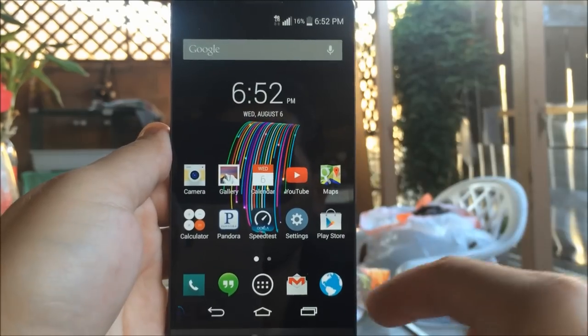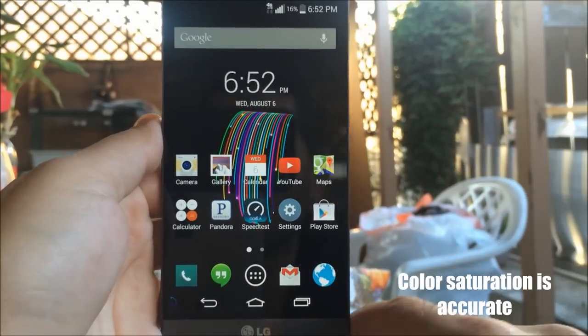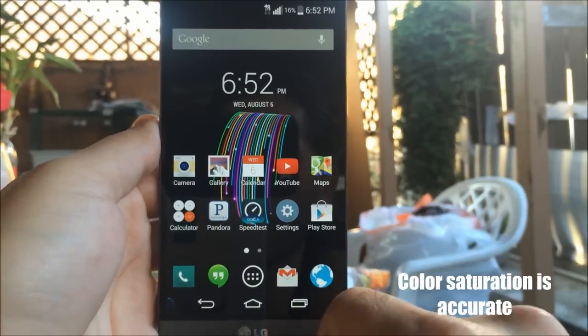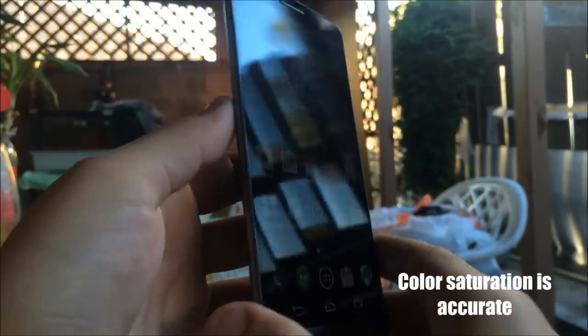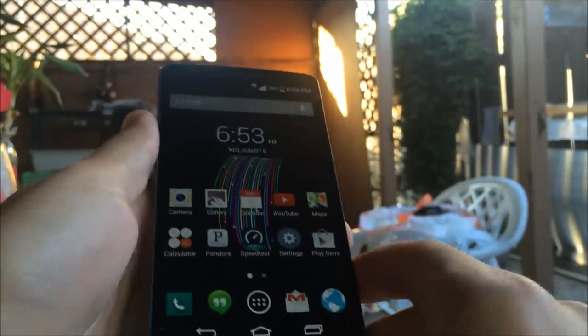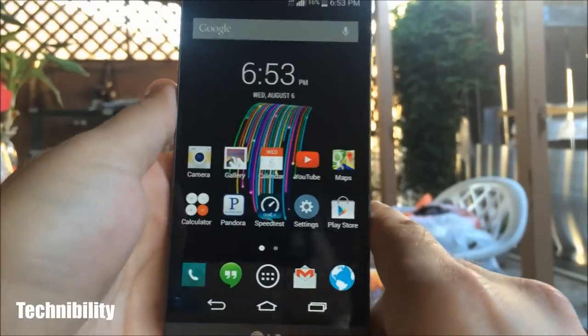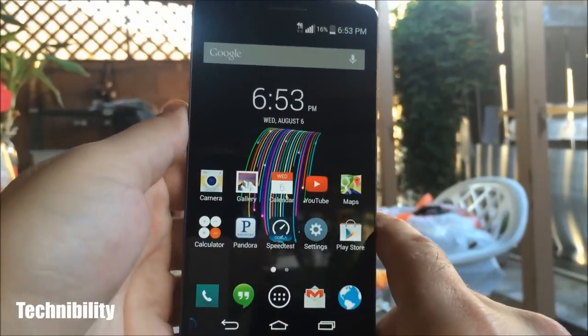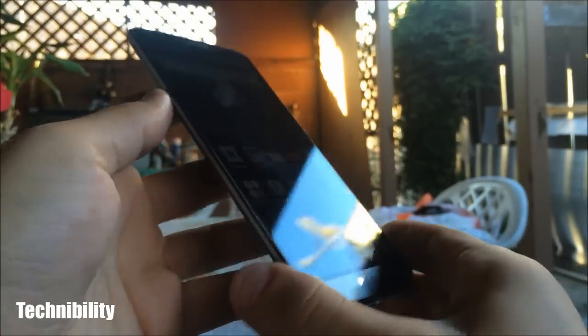I have no complaints. You can see the blacks are fairly deep, still a little bit washed out in certain angles. The whites are very accurate. The color in itself is actually really good on this 2K display. Got to give it up to LG for being the first to release a 2K display phone. So we're definitely excited about what the future holds.